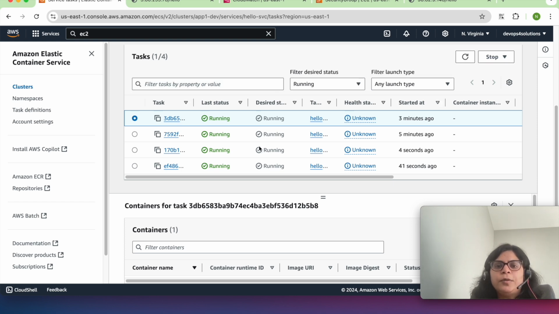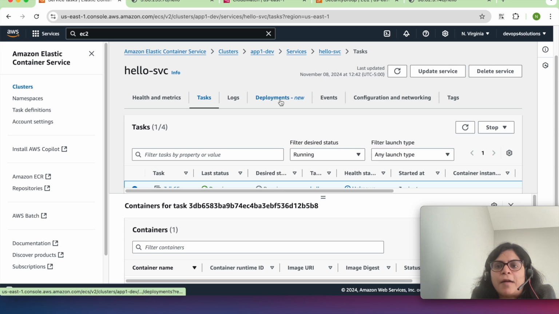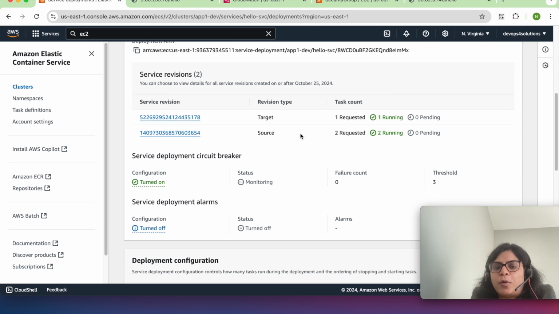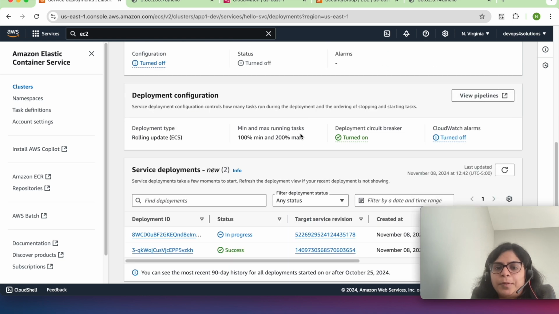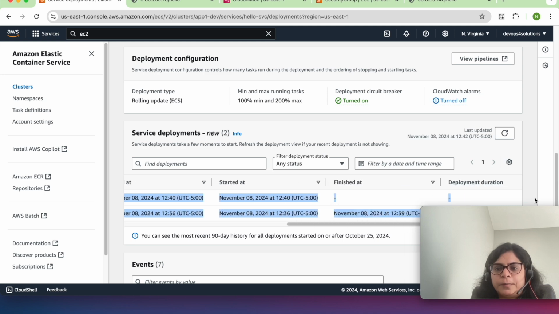Okay, so now you can see that all of your four tasks are running. It just started both of the new tasks, and now if I refresh it, it will take a little bit of time before it actually terminates the existing ones. And those things you can also validate in the deployment section, where the deployment status is still in progress. It has not completed. Here you can see that it is still in progress.